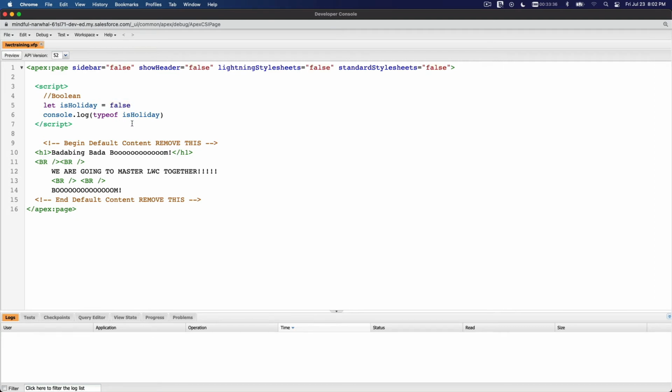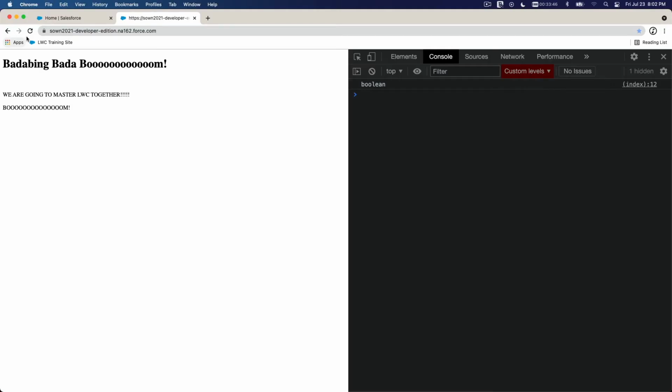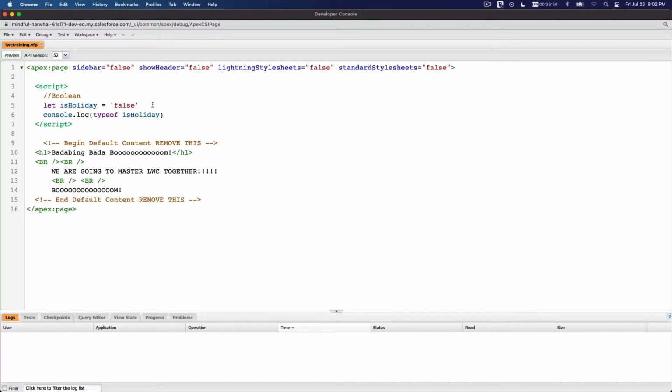You can't wrap it in a quote. Don't do that, because this will become a string. Okay, so don't wrap it in a quote or double quote. So if I refresh this, that becomes a string. So if you want to check true or false on your logic, on your coding, leave it like that without double quotes or without single quotes. All right, that's pretty straightforward. Let's move on.